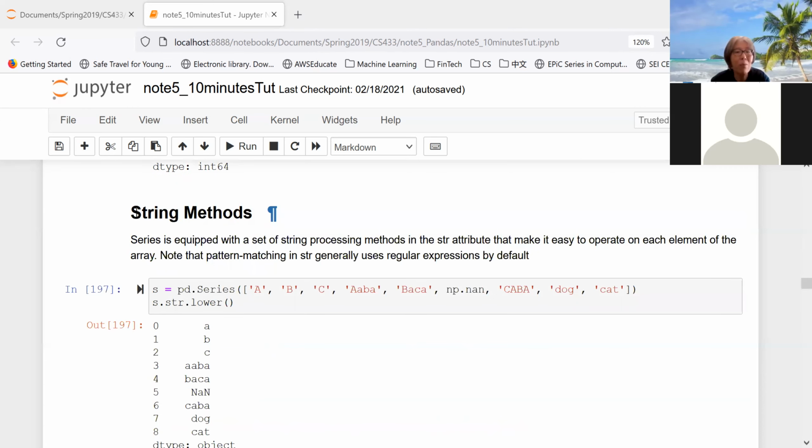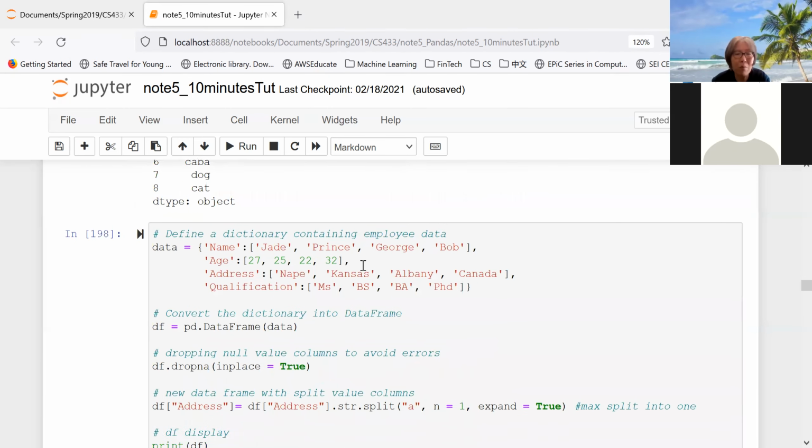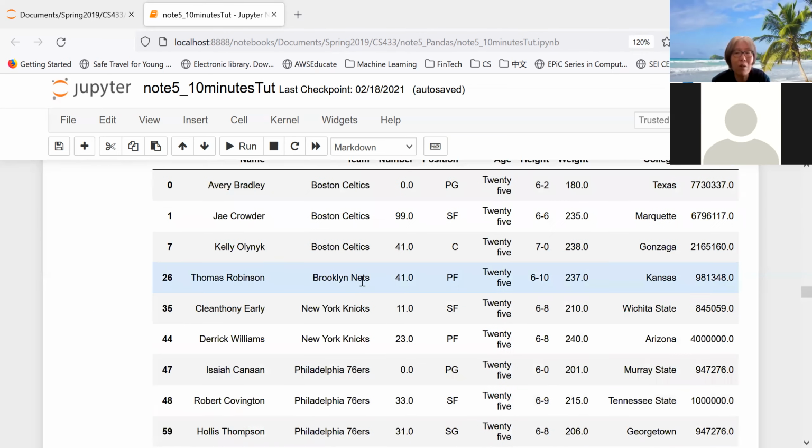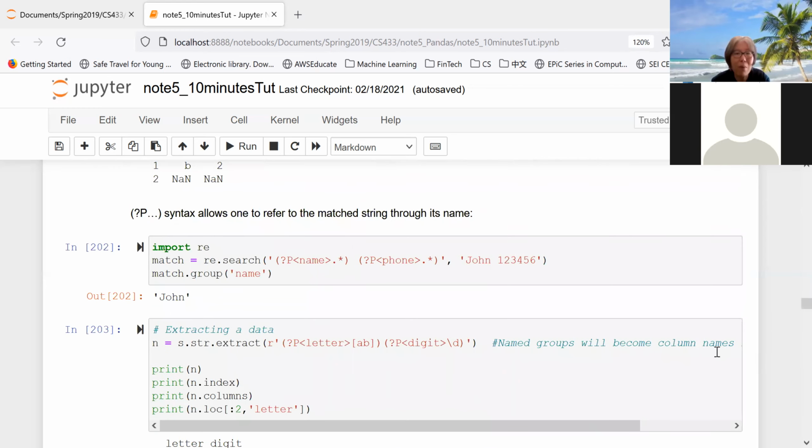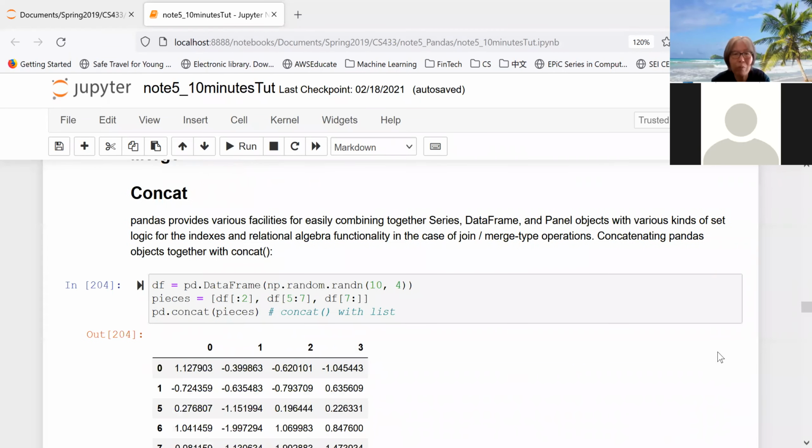And the string methods, we are going to skip that. If you are interested, you are very welcome to study these notes, and you can also check my previous semester's video if you're interested. But we are going to skip.